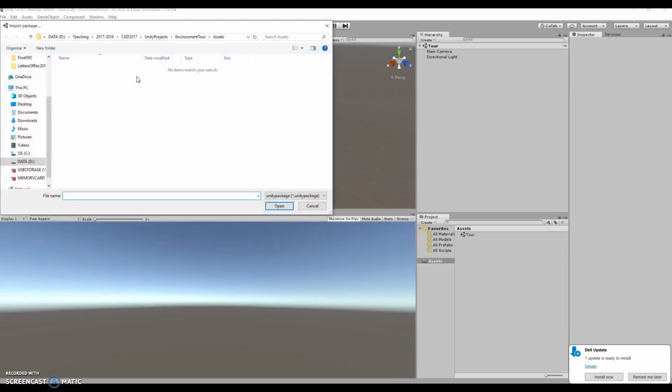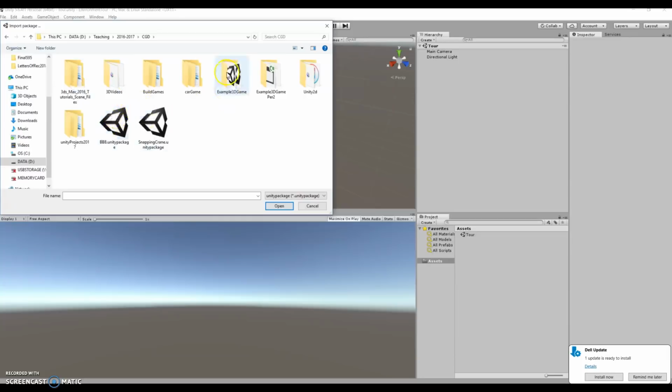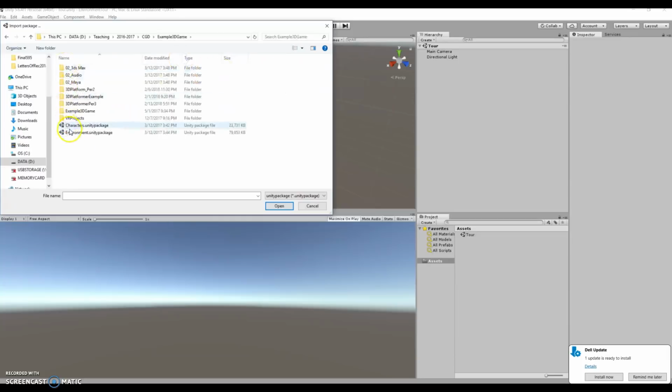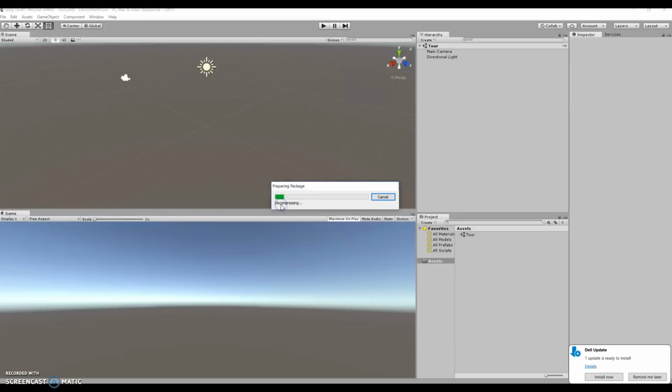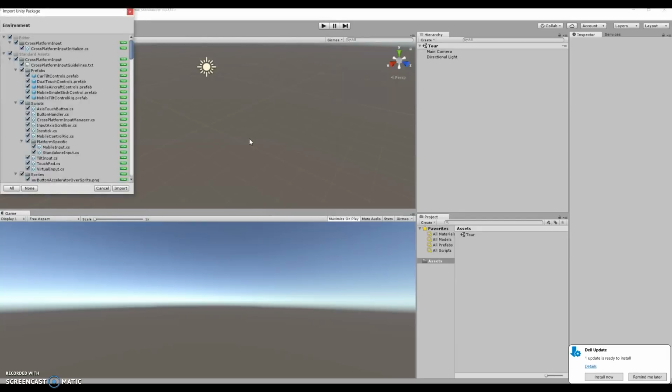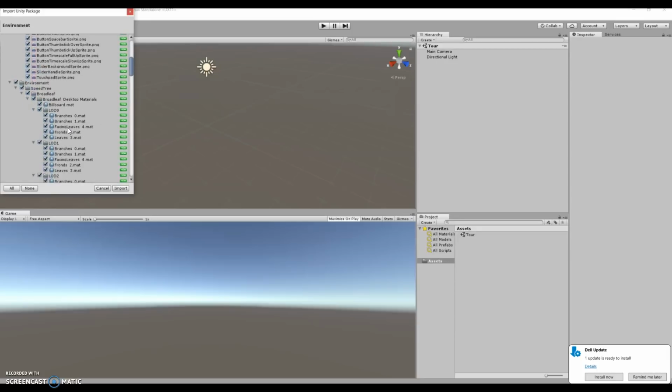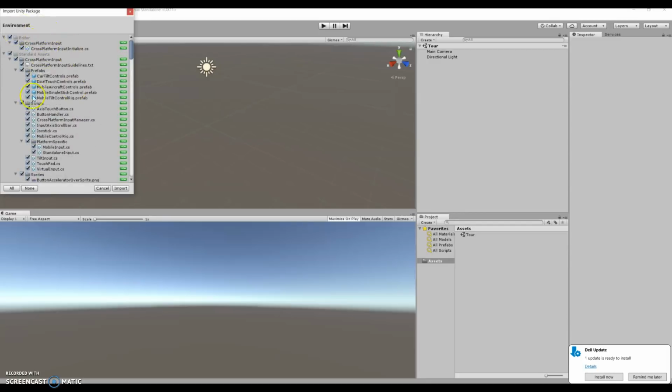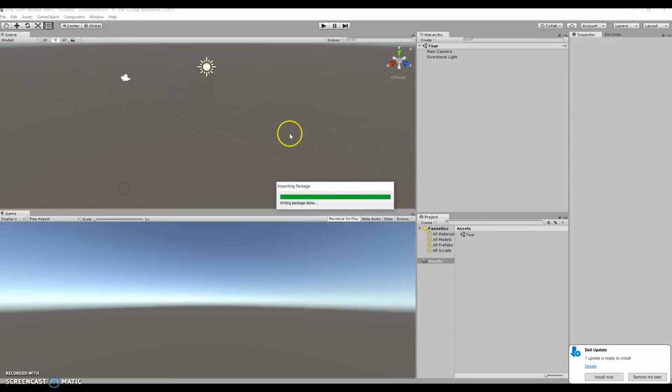So Import Custom Package, and I'm going to give this to you on Google Classroom to download, but I have to go get it here. There it is. Click open. What it does is it decompresses, and you have all these things that come with the environment package. You're going to just leave everything the way it is. Everything is going to be selected. If it's not, you're going to click All, but everything is selected on mine, so I'm just going to go ahead and choose Import.